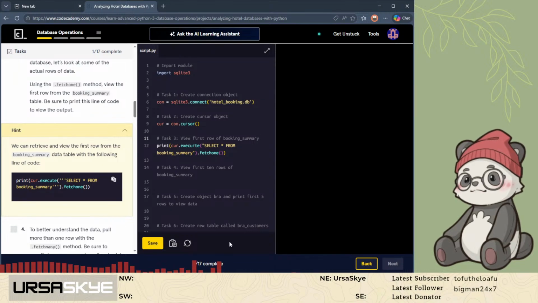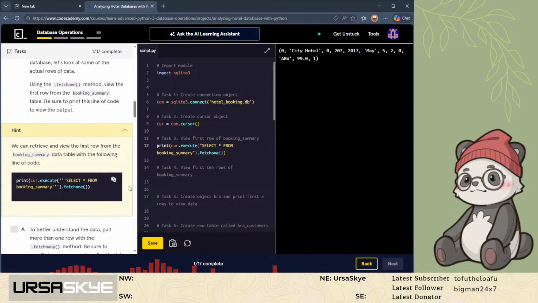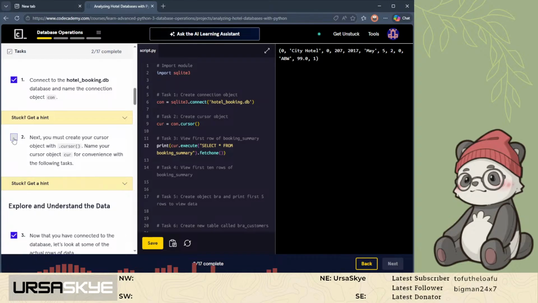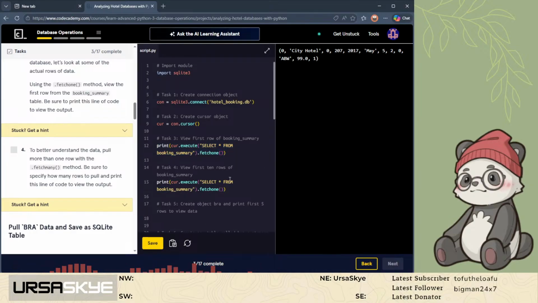Yeah. There you go. You better understand the data for more than one row. I'm not doing 10.